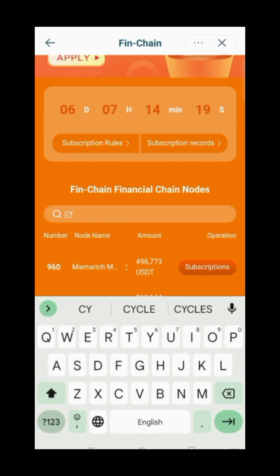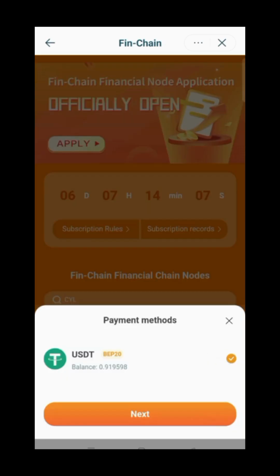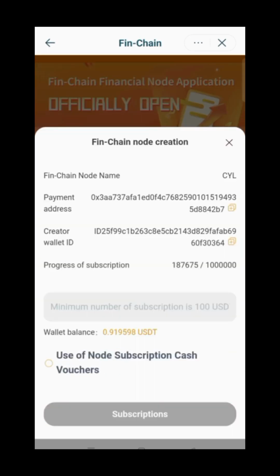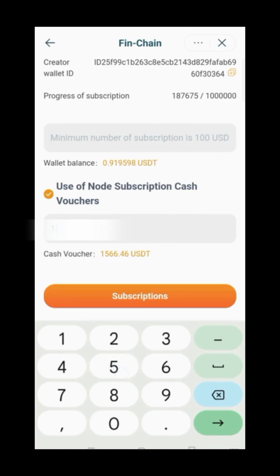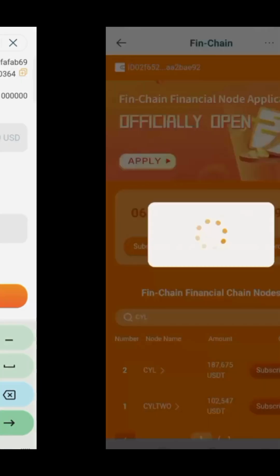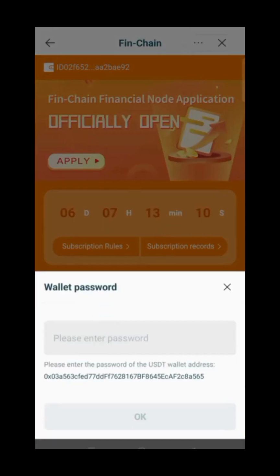You can either search for an existing node name and subscribe for at least 100 USDT, or you can build a new node for at least 100,000 USDT. You can choose to subscribe with node vouchers or USDT. A FinChain node is completed when the amount subscribed has reached 1 million USDT. Investors may choose to subscribe for a node that is nearing completion so that it can be finished on schedule.